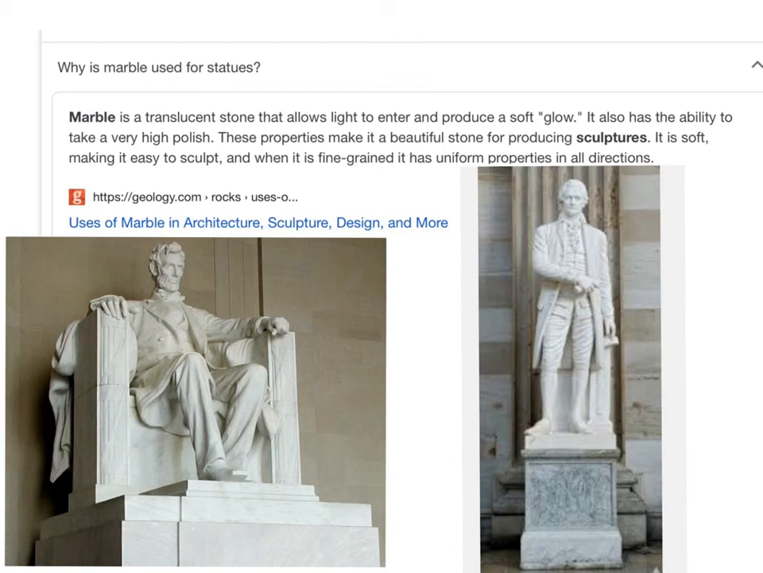All right, so take a look here. This is Abraham Lincoln, our 16th president. This is inside the Lincoln Monument. Okay. And this is Alexander Hamilton, one of our founding fathers. This is in the Capitol in Washington, D.C.